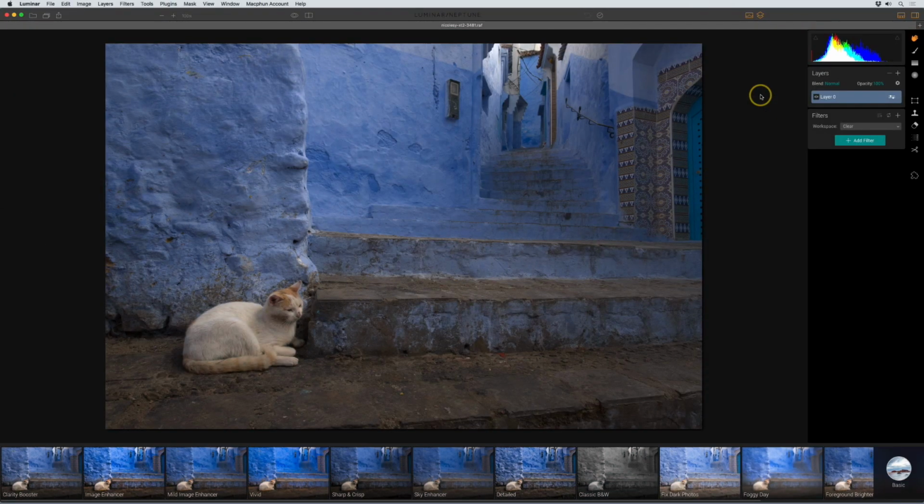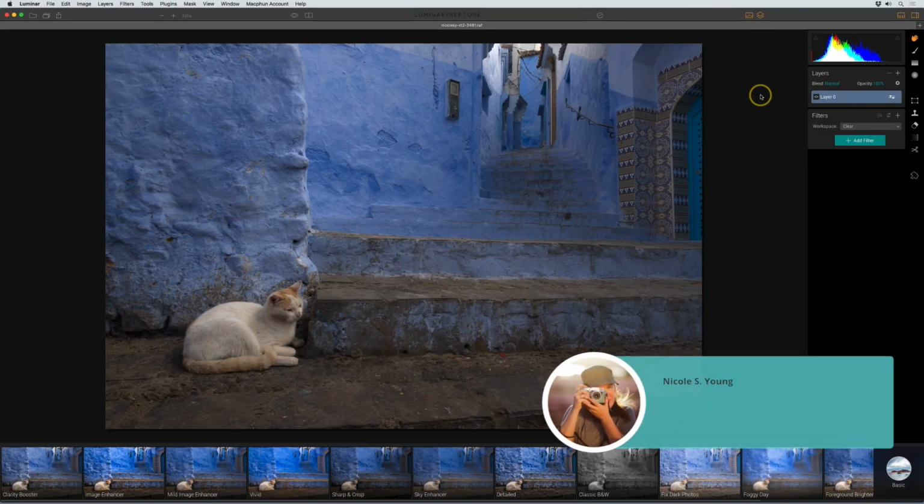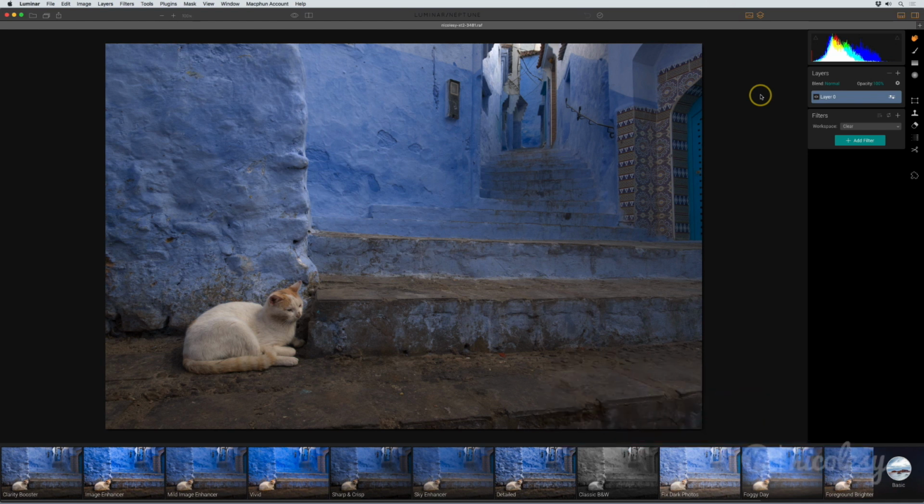I've been using Luminar for a few months now, and I wanted to share a quick example of how to edit a photograph using this software. I've found the interface to be very elegant and user-friendly, and overall, this software is simple without being simplistic. I've really enjoyed my time using it, and I'm excited about where it's going to go in the future. So let's go ahead and get started.